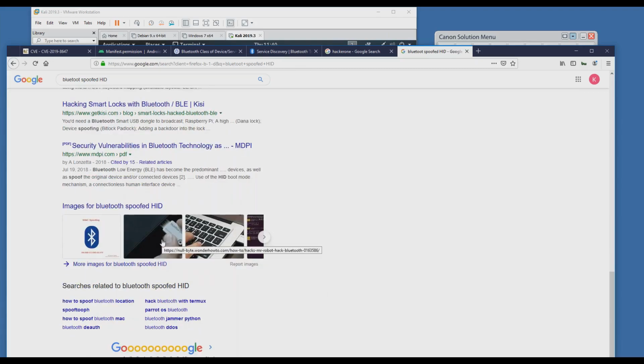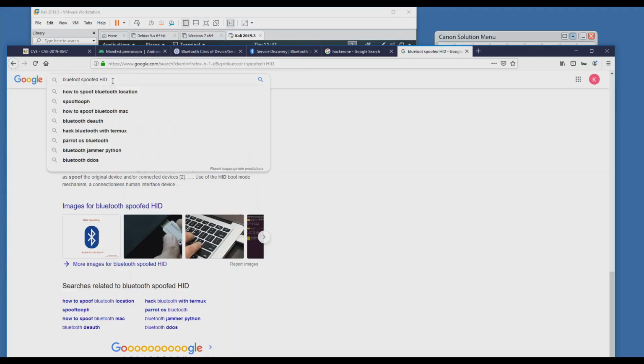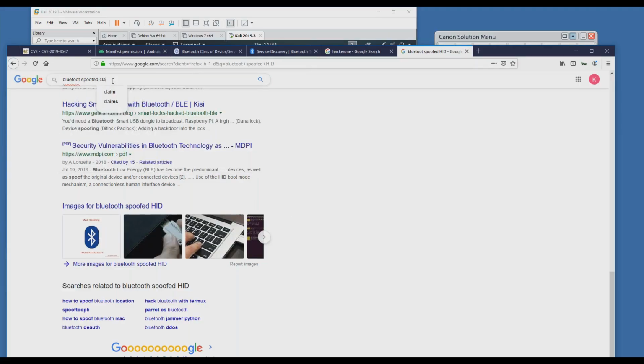$40, and basically it does what I'm talking about. Okay. As a matter of fact, let's go ahead and, if I can find it. But I thought there was still another company who was selling it. How's spoofed class device?